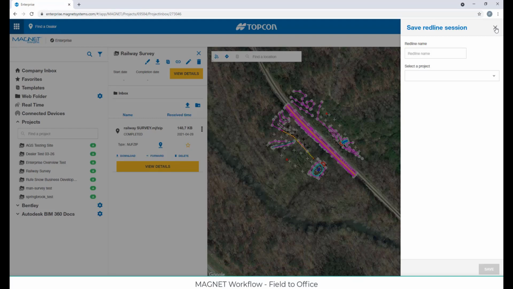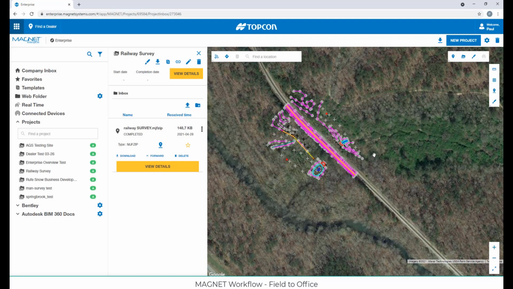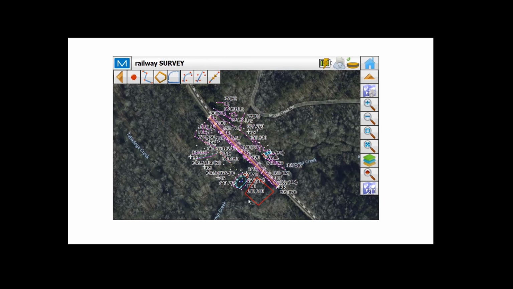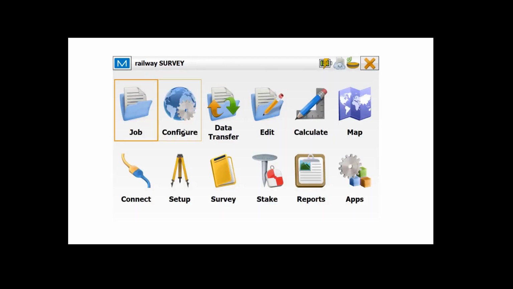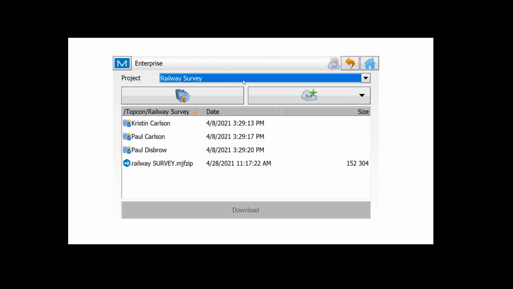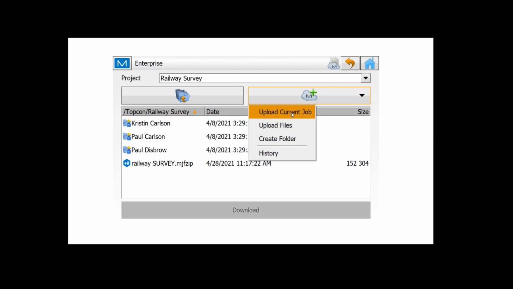Now what that means to me in Magnet Field is, without having to do an extra push, without having to do anything else, my field crew can connect in the field and see this new update. So in Magnet Field, again, we'll go to the map, and there is the area that needs more topo. So the survey crew has had a chance to add the additional topo data. Again, we go back to the data transfer to Enterprise, go to our project, and we're going to upload the current job.